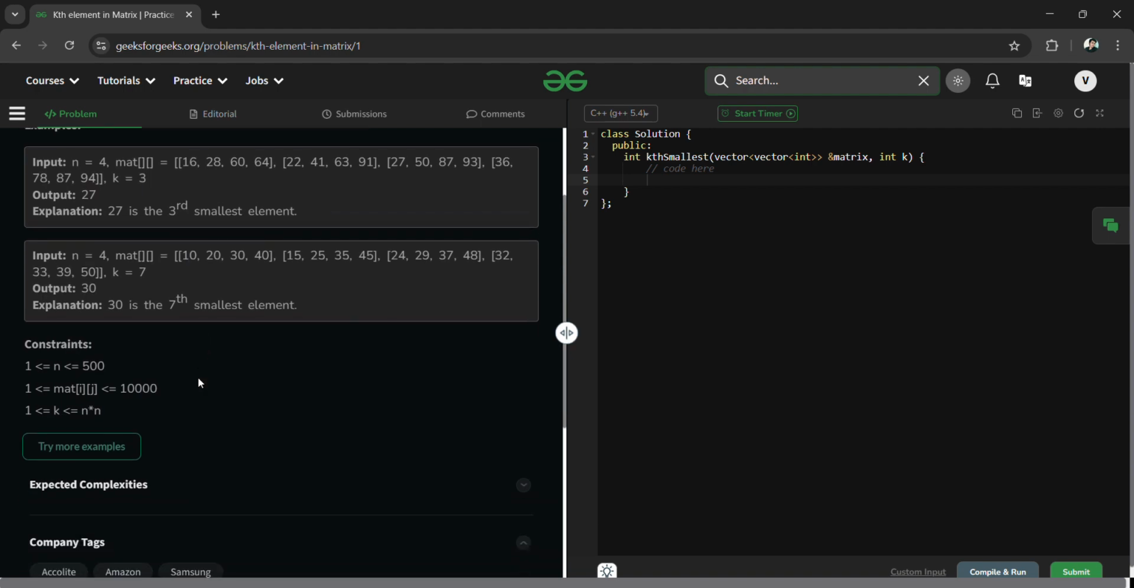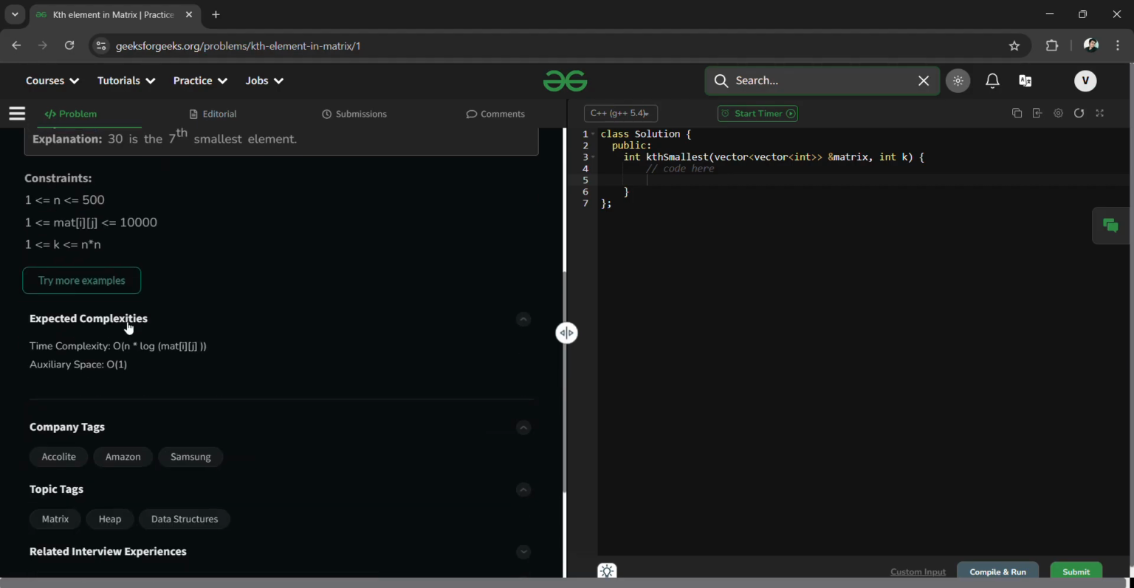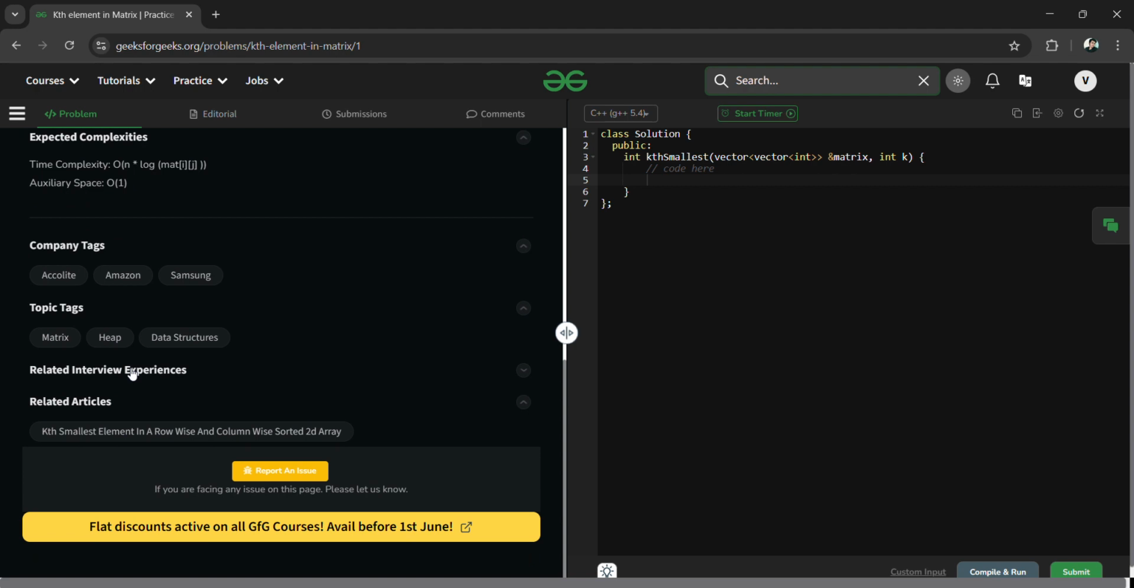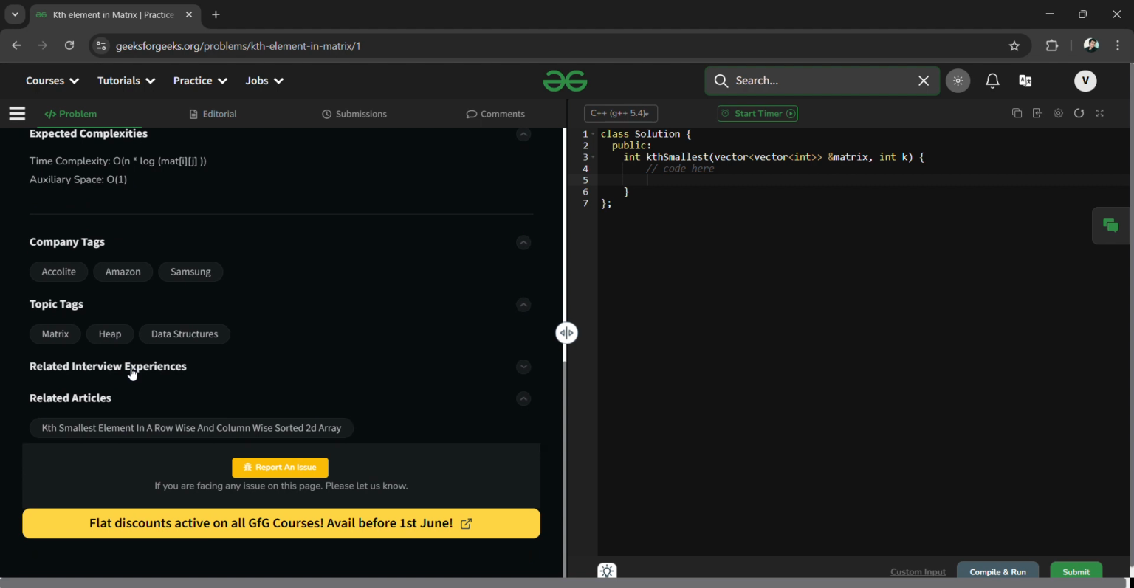Similarly we have example 2, where the size of rows and columns is 4, that means a 4 cross 4 matrix, and it requires the 7th smallest element. If we traverse the matrix and find the 7th smallest element, we get the output as 30. The expected time complexity is order of n cross log of matrix of ij, and the expected auxiliary space is order of 1. These are the company tags like Apple, Amazon, Samsung, and these are the topic tags.